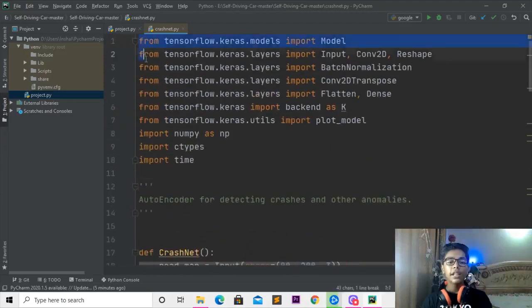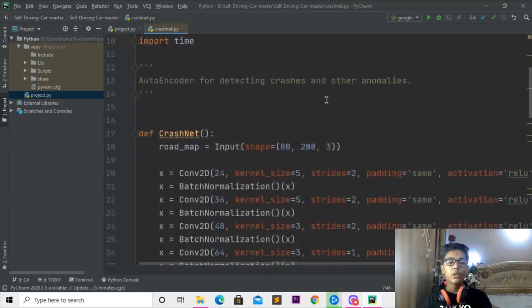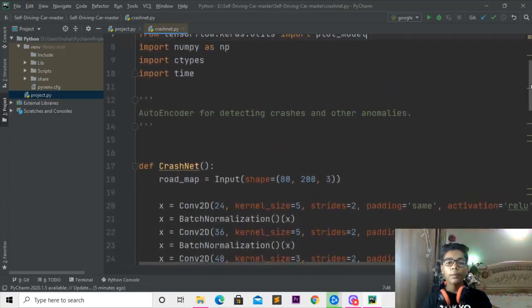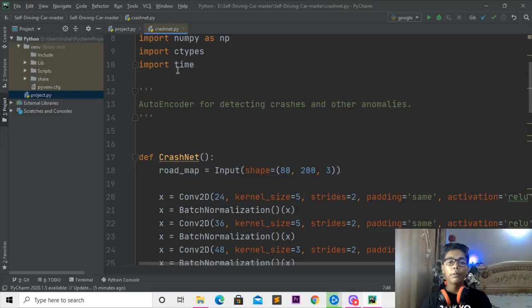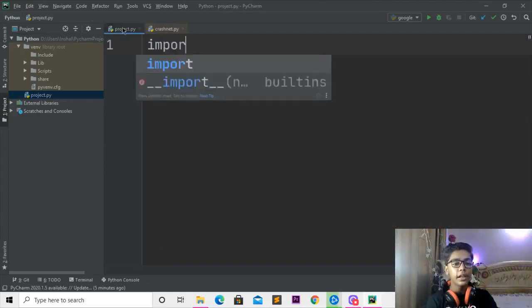Just don't write this TensorFlow part, because if you don't have it, you can't work with that. Just ignore that top TensorFlow thing. We will be working with import numpy, import ctypes, and import time, and then these things. So now I'll write here import numpy.